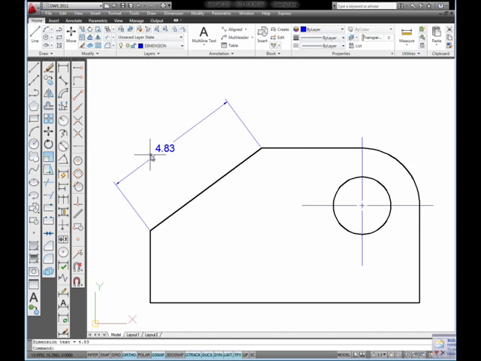And you can also see that the dimension line is parallel to the inclined line, or we could also say that this dimension line is in alignment with that angled line. I'm going to delete that out, and next I'm going to show you the arc length command.